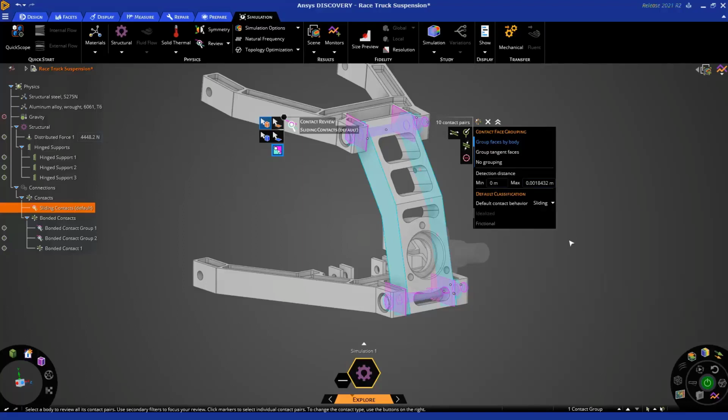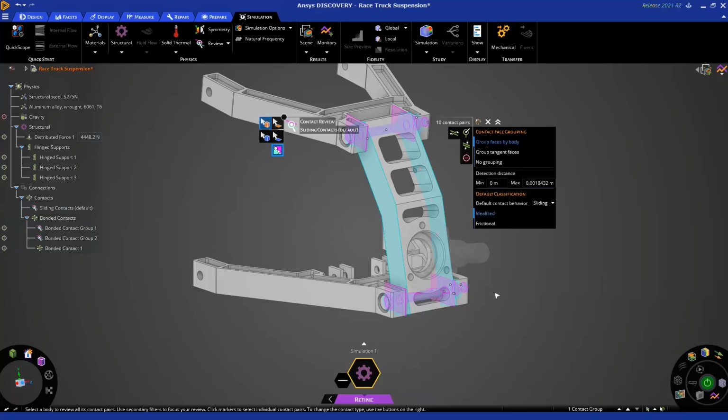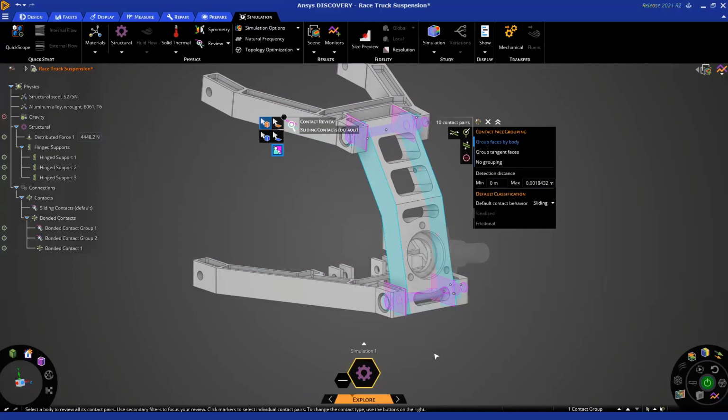Now, if you wanted to access this in the refine mode, if I click into refine, you'll notice that I have the opportunity to uncheck idealize and add in frictional. And this is because we're using the mechanical MAPDL solver in the refine mode, which has some more advanced contact definitions. But for this application, we're just going to be reviewing most of our simulation setup in the Explore mode. So let's navigate back. In this situation, we'll leave it as a sliding contact.